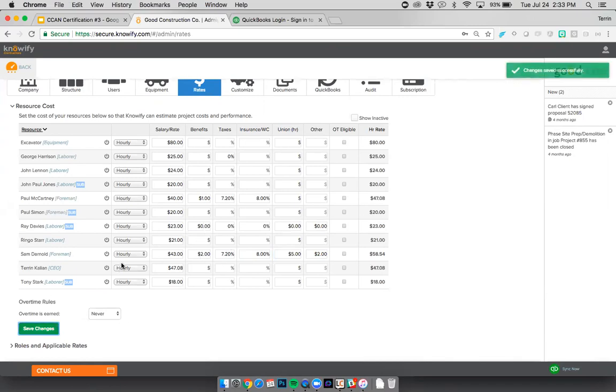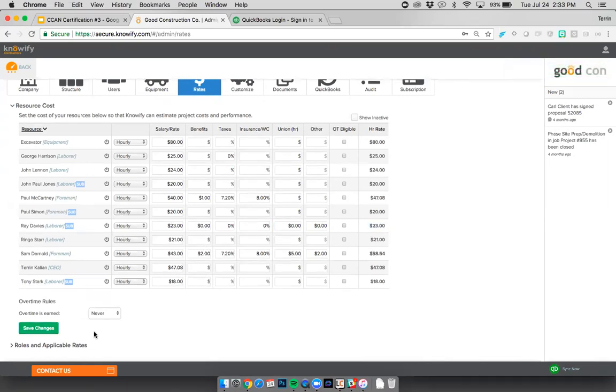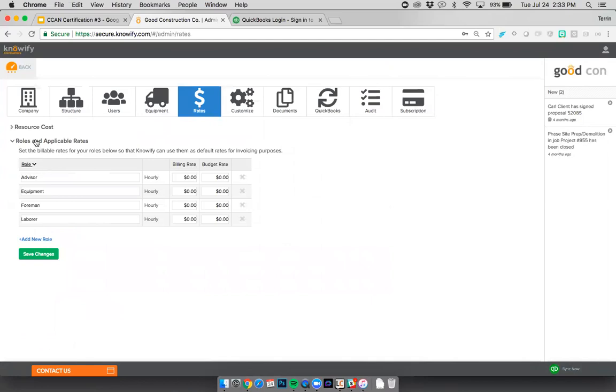And now this will save in the system. So when he tracks time, it's going to use this 58.54 rate. This is also, I mentioned the roles and applicable rates. This is where we have the ability to say, we charge $100 an hour for advisors, $150 for our equipment, $80 for our foremen, and $50 for laborers.